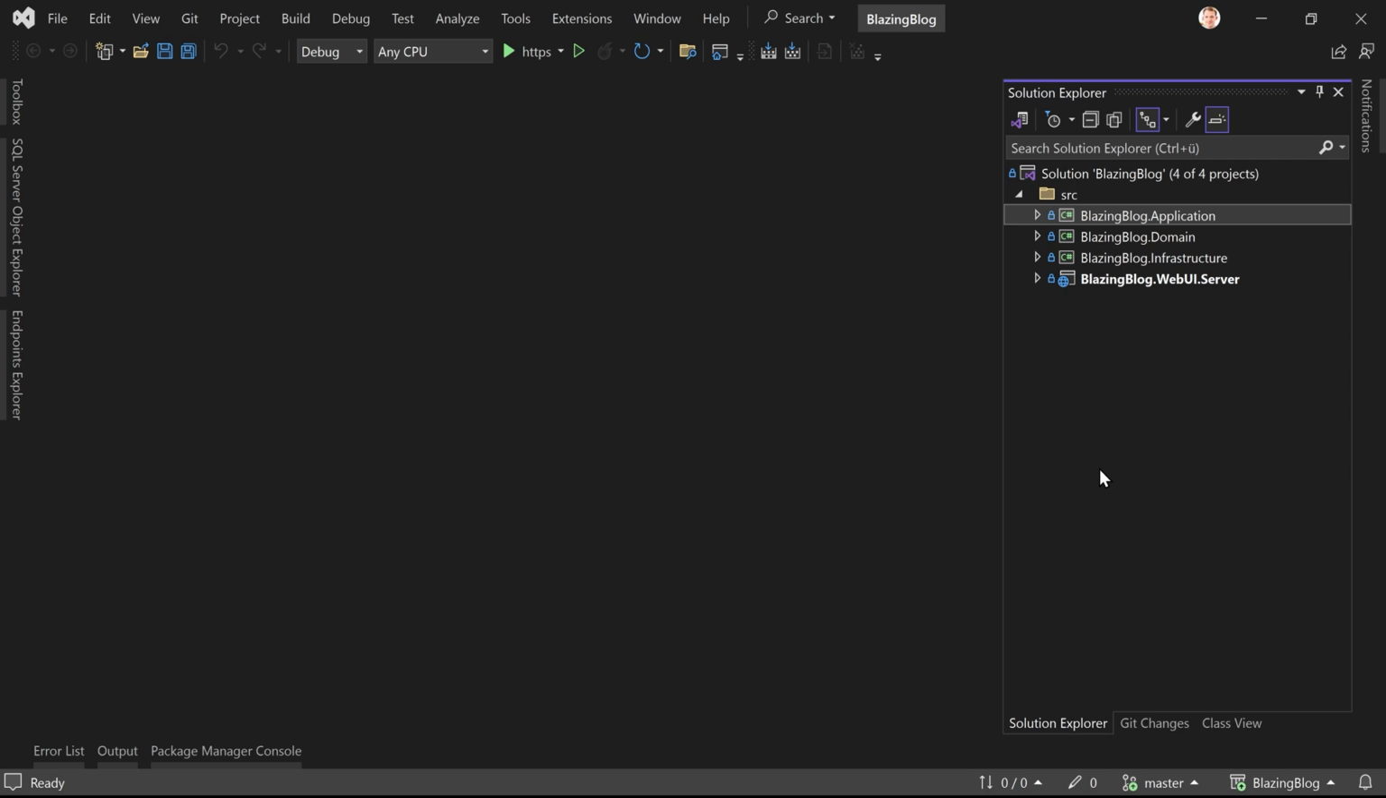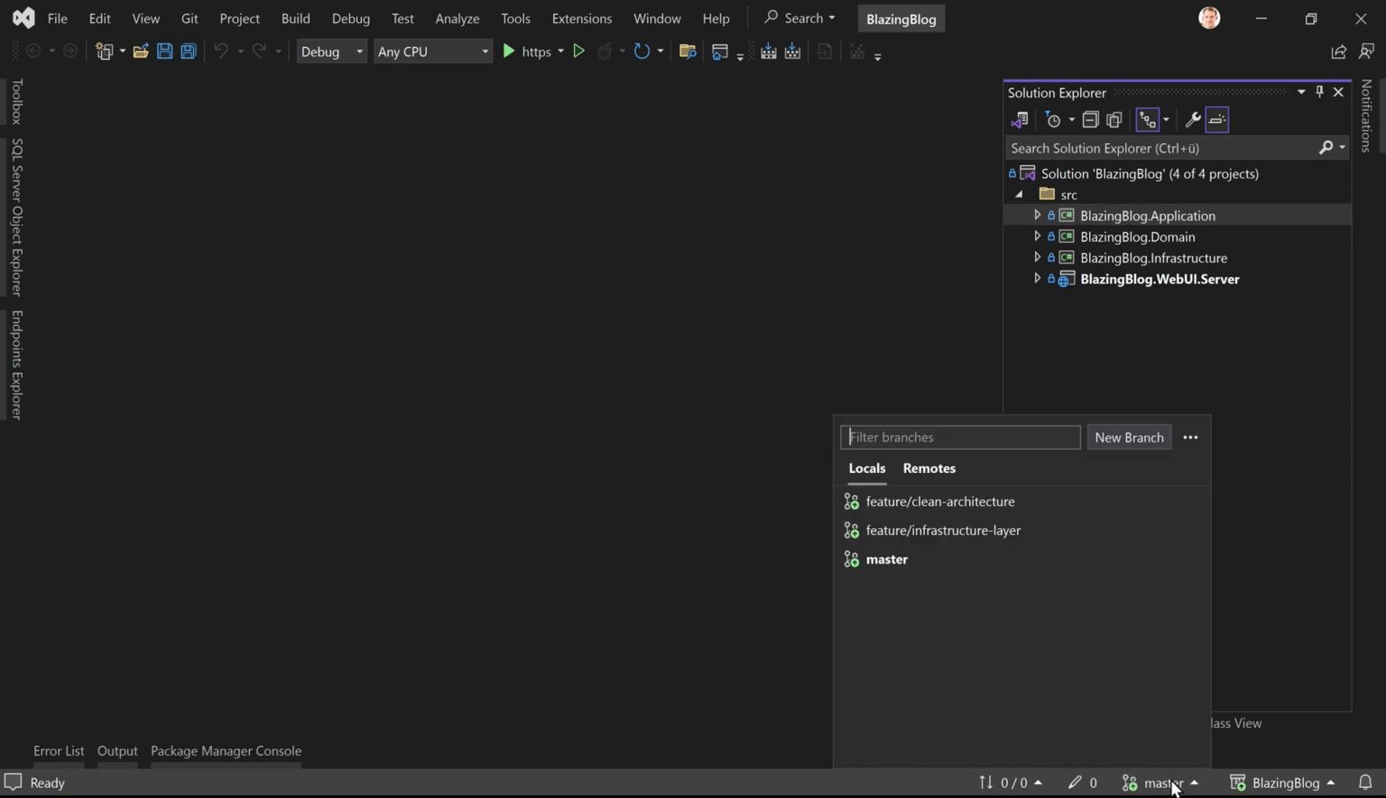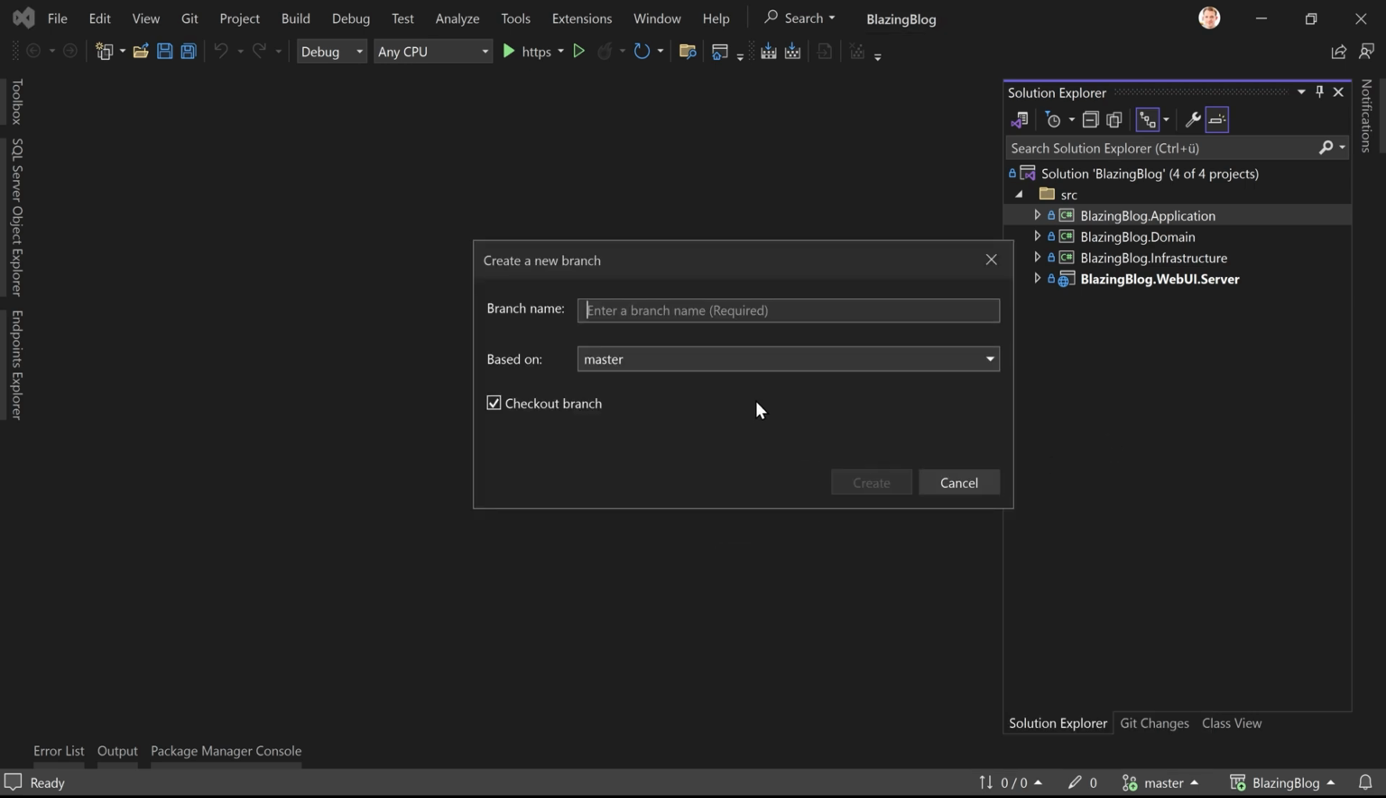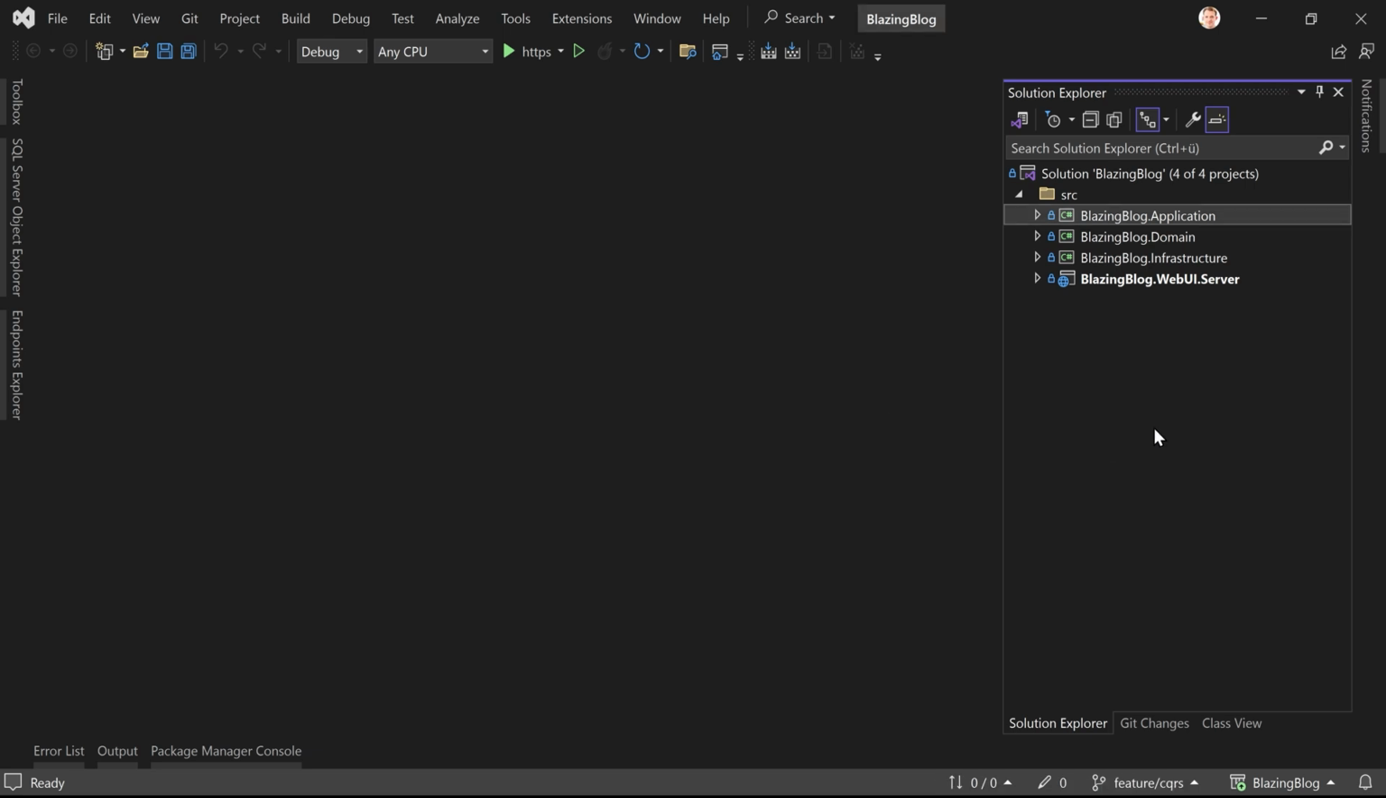All right, now first things first, as promised, we create another feature branch. So we are currently on the master branch. We create a new one, again called feature, and then let's call it CQRS, maybe, or CQRS introduction. That's totally up to you, of course, but in my case, I just call it CQRS because this is the main point I want to show you here in this section. So let's create this thing.